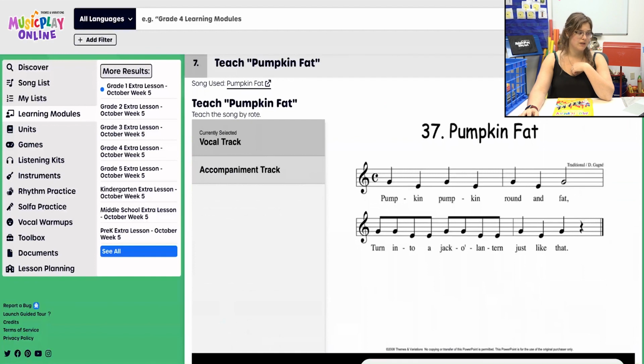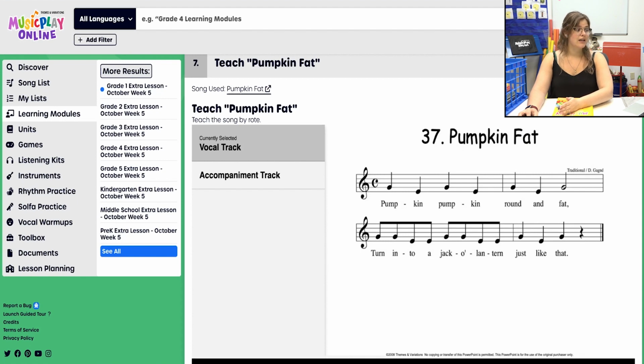Here we're going to teach Pumpkin Fat. Again, Pumpkin Fat is from kindergarten. If you're looking for more information, don't look at the grade 1 teacher guide. Click this link and go to the kindergarten, and then you'll see the song activities there.